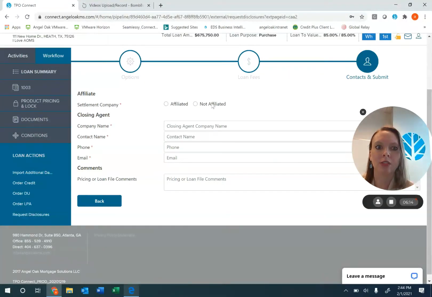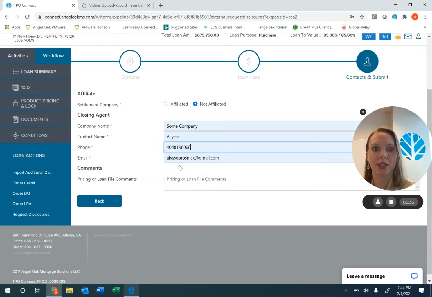Then we're going to fill out some information regarding the settlement company. If we're affiliated, that means that our brokerage and the settlement company have shared ownership. If we're not affiliated, we're going to select that radio box. We're also going to enter in the contact information for our settlement agent. This is very important as it triggers that settlement agent approval process. If we have any other comments, we'll add them here.